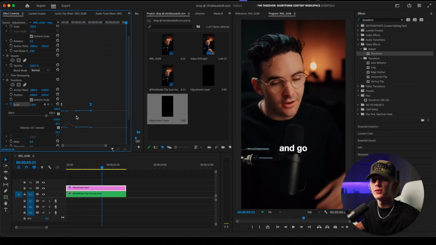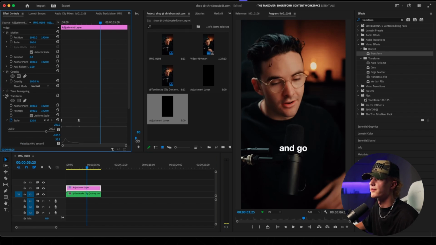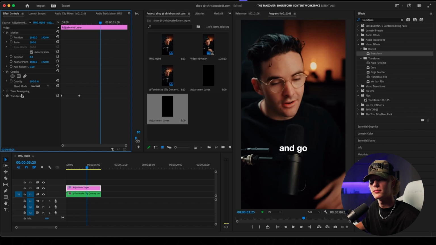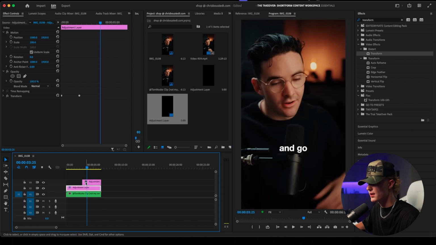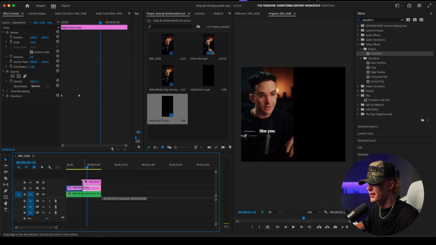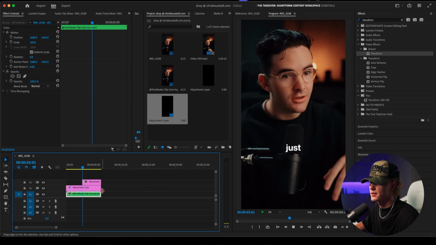Now, how do we go ahead and do the zoom out? You can do one of two things. You can also scale it in here and do another one. But for me, every movement that I do, I like to separate with an adjustment layer. So I'm just gonna drag another adjustment layer down here. And then I want it to zoom out. Let's trim this up just like so. So this is the zoom in movement. Let's actually keep this going.